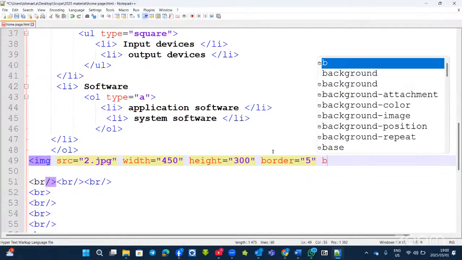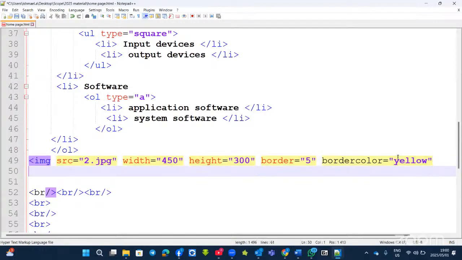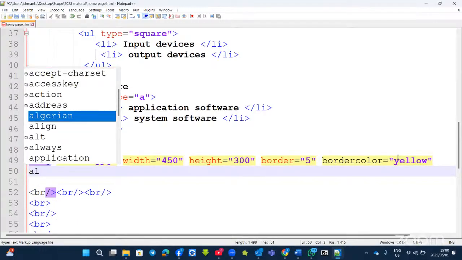And then border color. Remember, border color will not be written with a hyphen like the others, but to work, border color is one word. Border color equals to, let's say, yellow. And then I also have alt text, ALT.